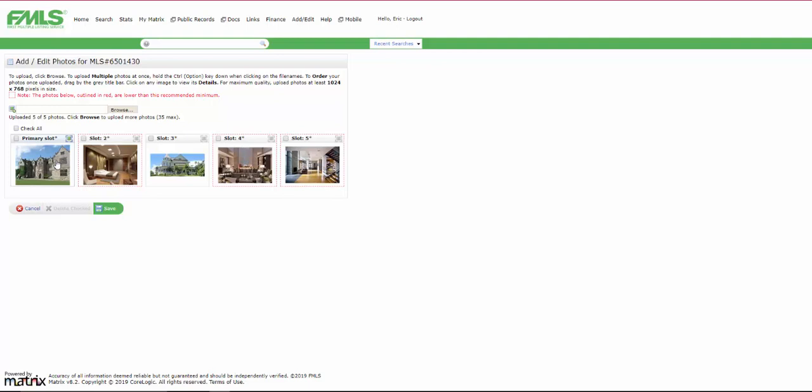The order that you're in does not really matter to FMLS. A lot of people will do kind of like a walkthrough in the order of their photos.